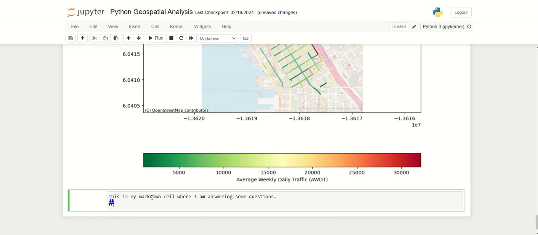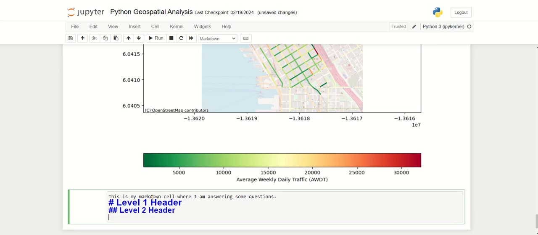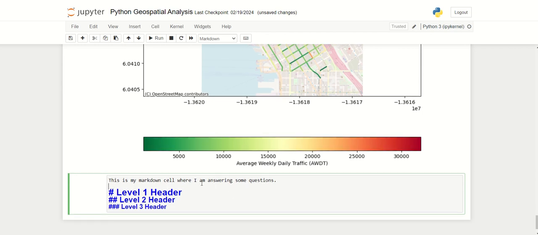And if you'd like to do a header, you can. This is a level 1 header. This is a level 2. And this is a level 3. So you can make your homework look nice. You can also look at some of the other resources I provided on how to format R Markdown so that you can make your Python files look really nice when you convert them to HTML.